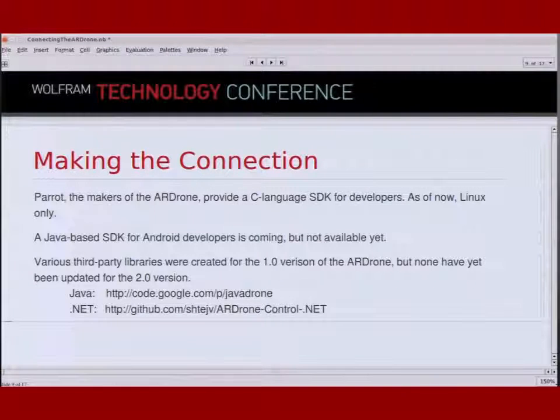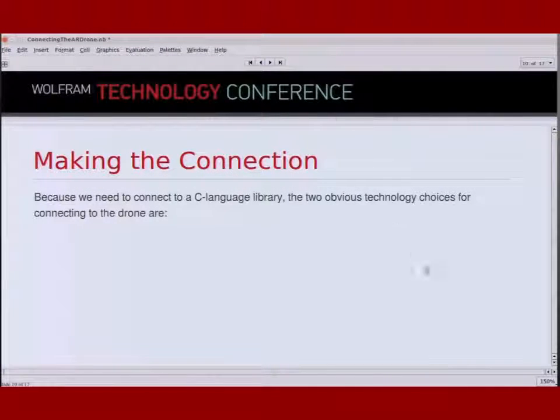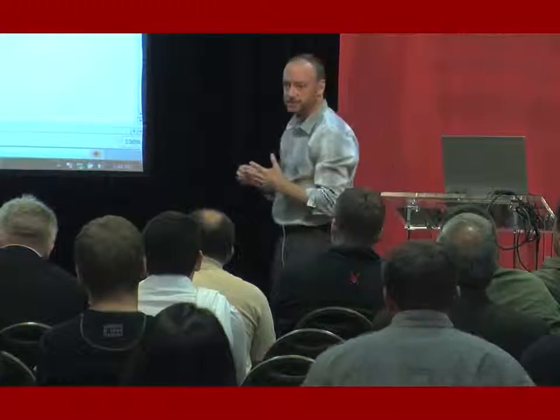So given that I'm going to make a connection with the C language SDK, there are 2 obvious technology choices for connecting to this thing. And this is a quiz. What are they? MathLink and LibraryLink.